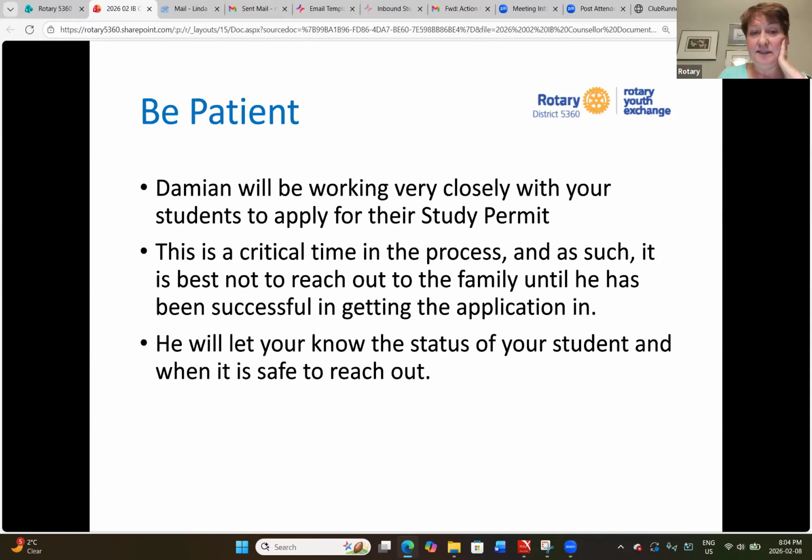And the last thing is be patient. Once we've received those documents and we're able to send them off, this is when Damien does his magic and works with the students to help them apply for their study permit. And it's a lot of work because they're in a government site with a second language trying to navigate. So Damien does a lot of work with them, and he's on the phone with them a lot.